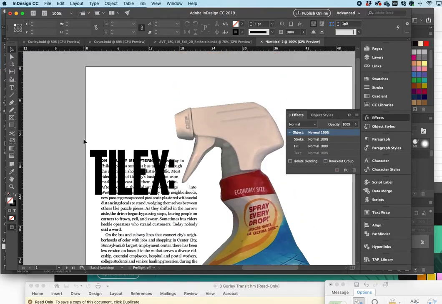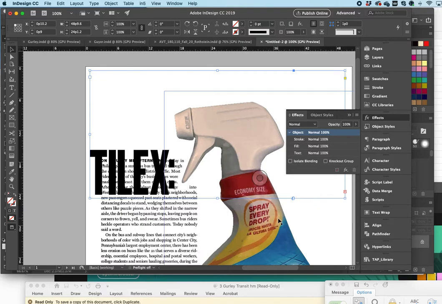But we created a problem with our headline, is that this headline is also reacting to that text wrap, and I don't want the headline to react to it. And this is something I have to mess with quite a bit. There are a couple of ways to fix this. One, if this bottle, my product shot, and my body, my column of text here, were on the same layer, and the headline was on a different layer, then the headline would not react to it.